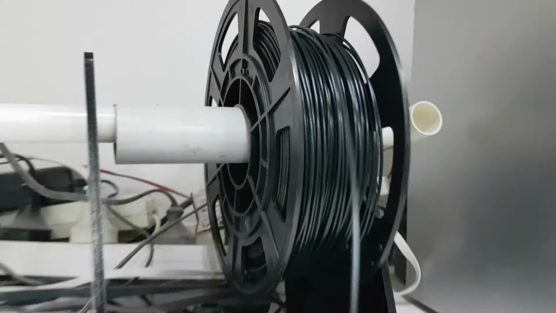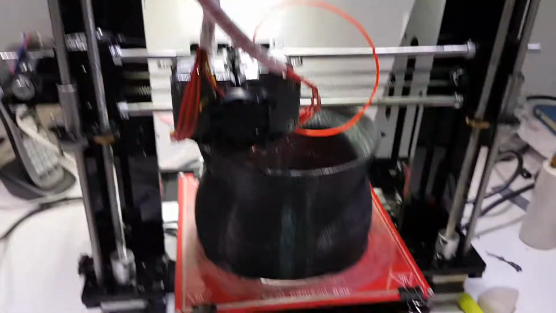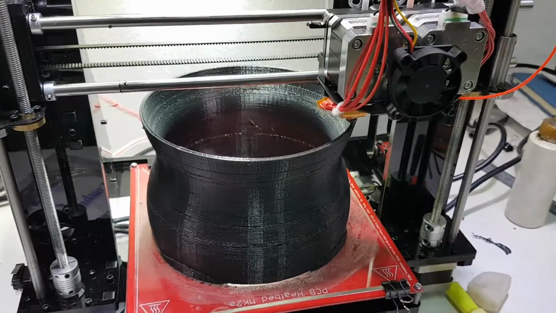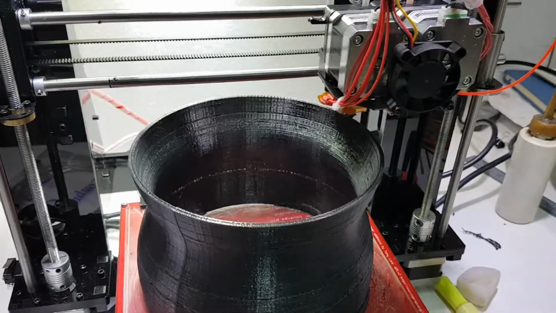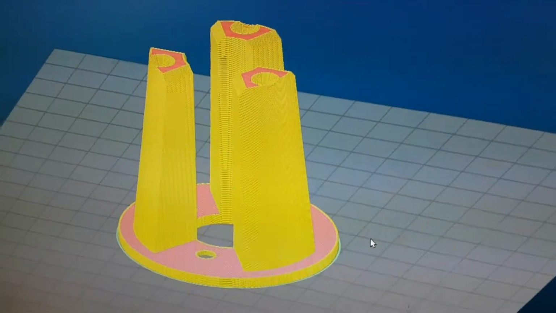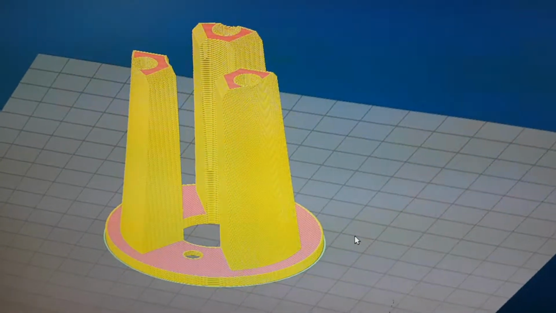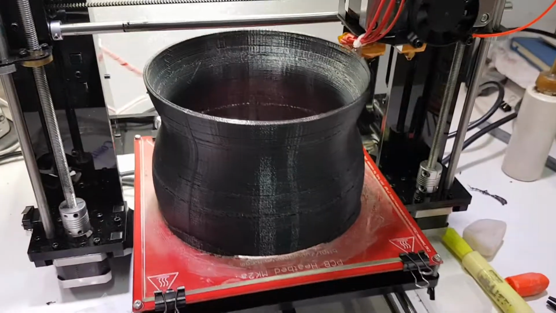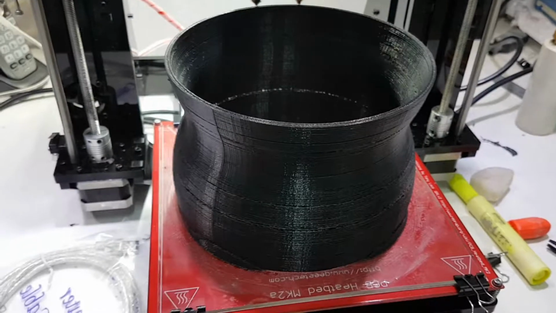All right, so I'll see how this prints with me keeping it loose. Then I'll make up those cones, as you see here on the slicer, and then I'll print another one of these parts and see how it goes. Well, wish me luck.